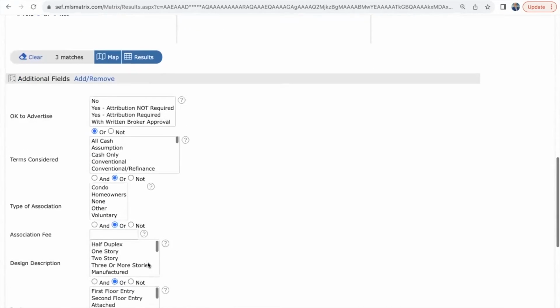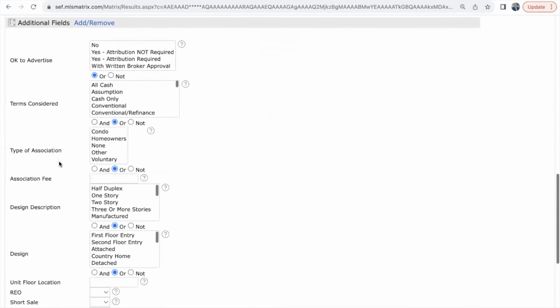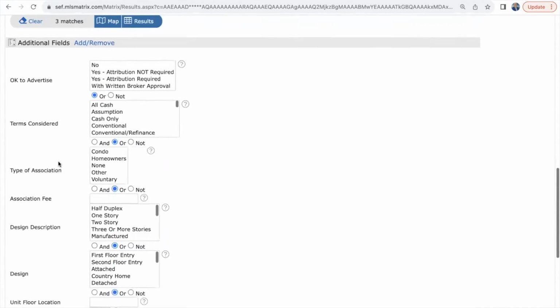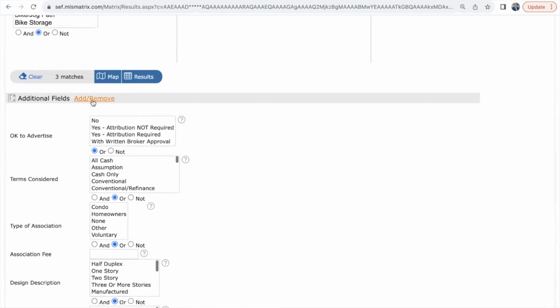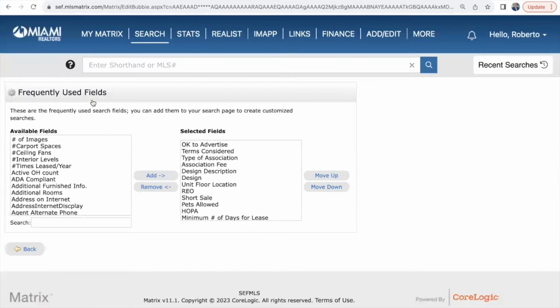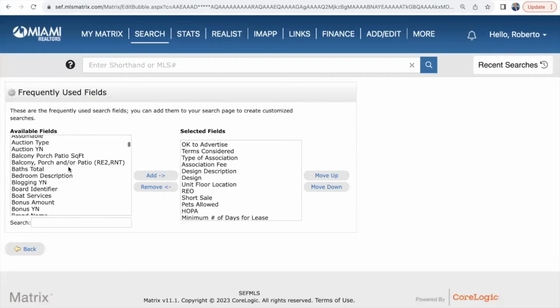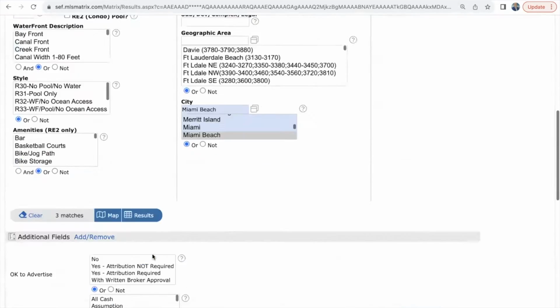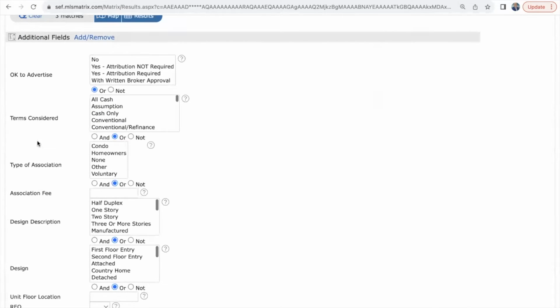Let's not forget, folks, over here underneath additional fields, there are additional fields you're going to want to add to your search criteria. And adding additional fields is pretty simple. You go to add, remove, you click there, search for the additional field that you'd like to add, and then go ahead and click on add, and that's going to add it to your search criteria page. Once you're done adding your search criteria, click on back, and now you can use your additional search criteria.